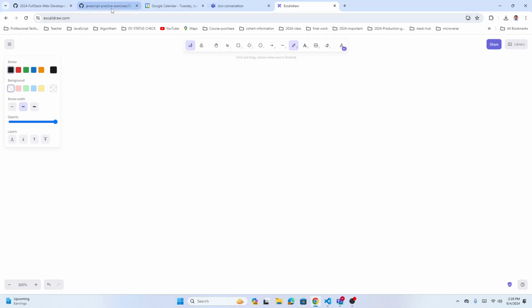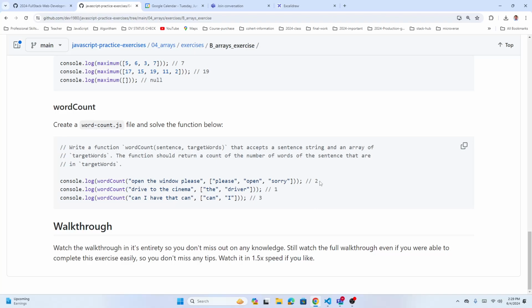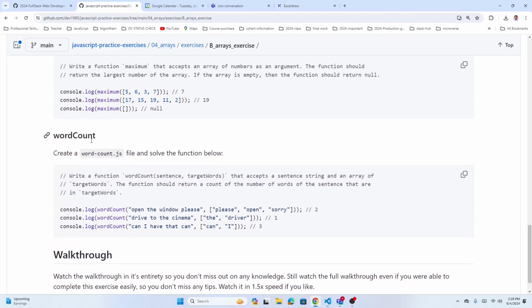Okay, so that is the one. Let's do one more quickly. What is it saying? Word count, right? Write a function wordCount(sentence, targetWords) that accepts a sentence string and an array of target words. The function should return a count of the number of words of the sentence that are in the target words. Okay, so we have this string, right?